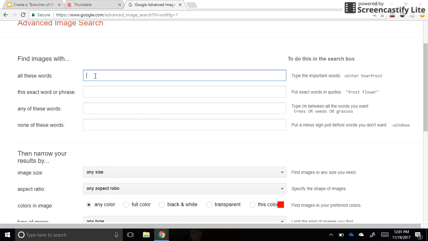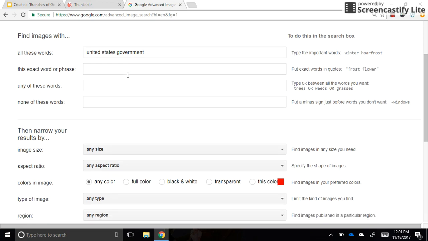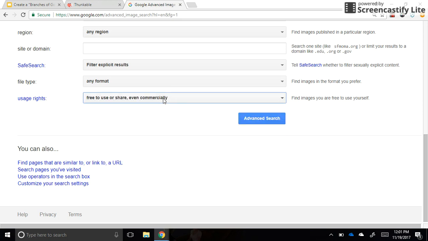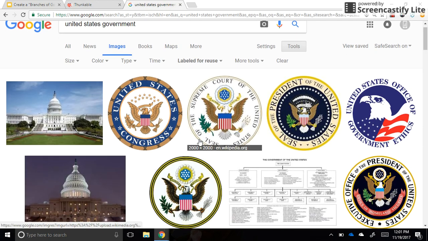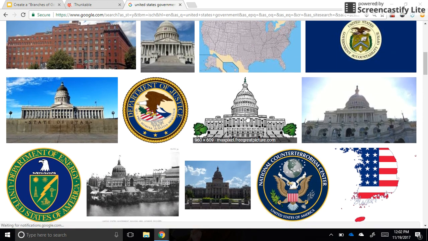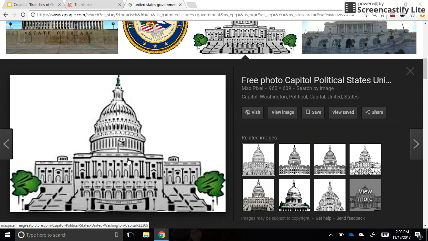So the first thing, we're going to fill out the first and the last box here. So I'm going to do United States government. You can search for whatever you'd like, but it should be related to your app. So United States government, that's the first line. I'm going to skip everything else until I get to the bottom. And I want this one that says free to use or share, even commercially, because you never know, you might sell your app someday. So click on advanced search, and this will bring up images that you can use in your app free of charge and that other people have approved of, or whoever the creator has said, I approve, you can use this picture.